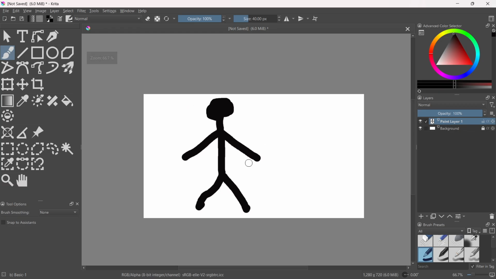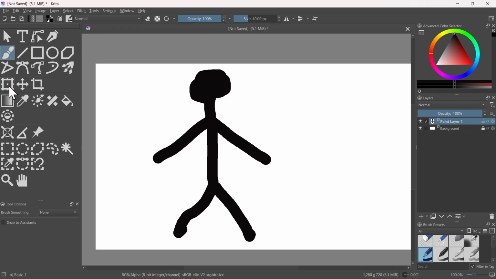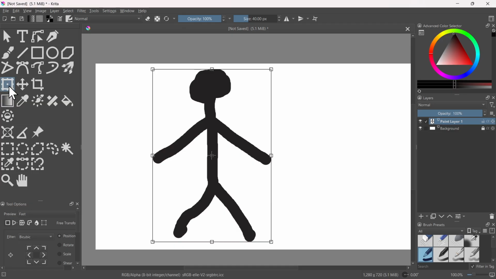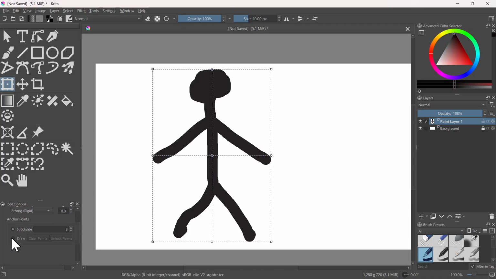Now to make it have motions and move, you have to first click on the transform tool. Then you gotta scroll down here and make sure you have this fast preview selected, and then select warp, and then you go down here, you select draw, and now you should be able to put and place points on your stick figure.